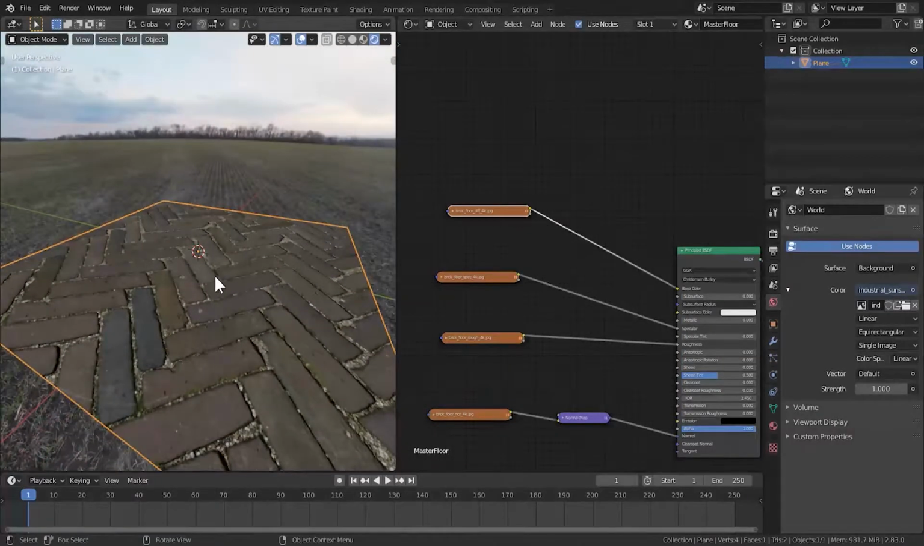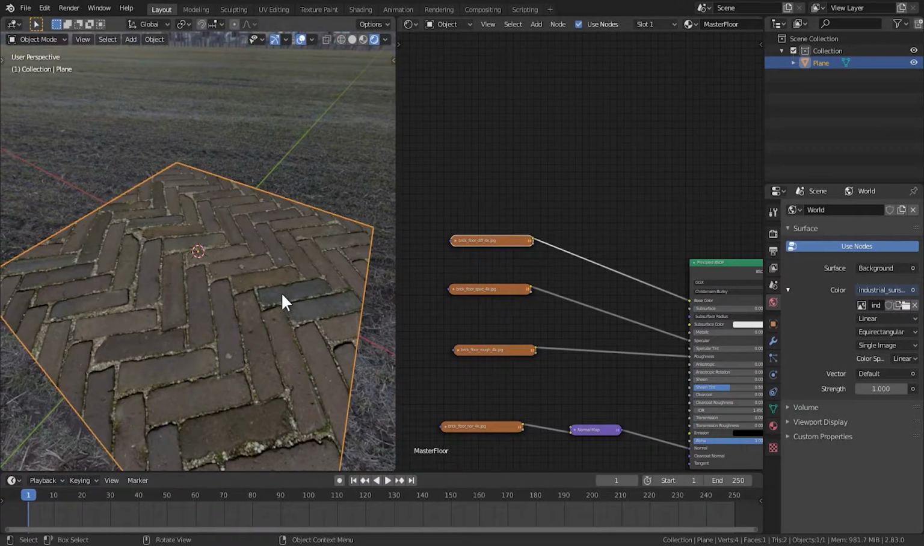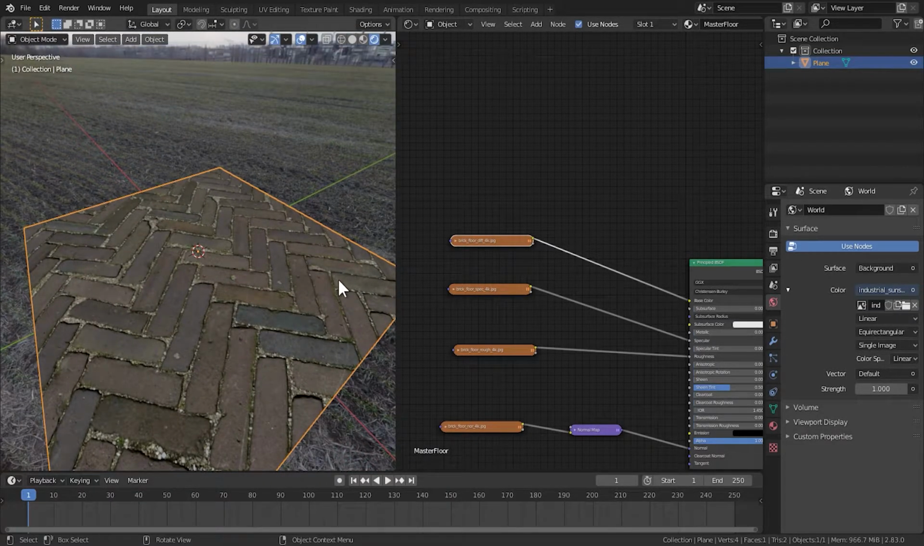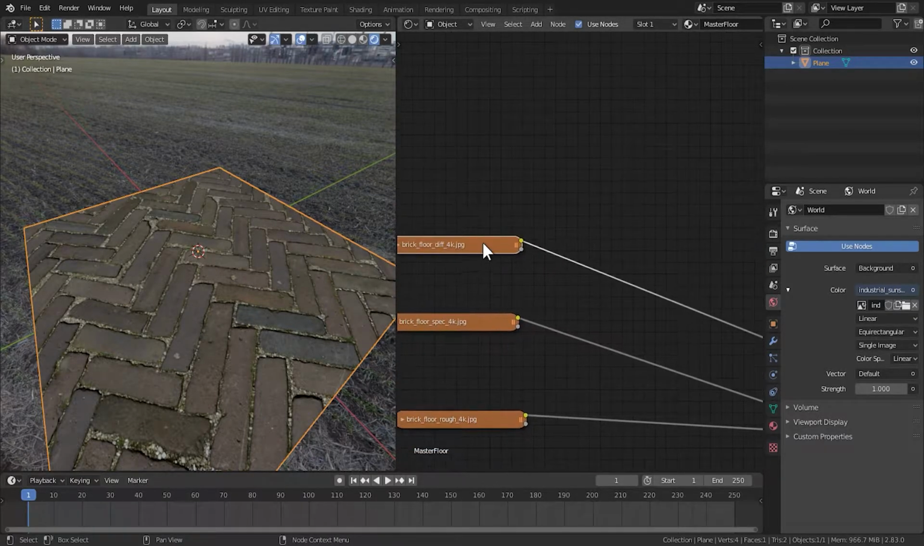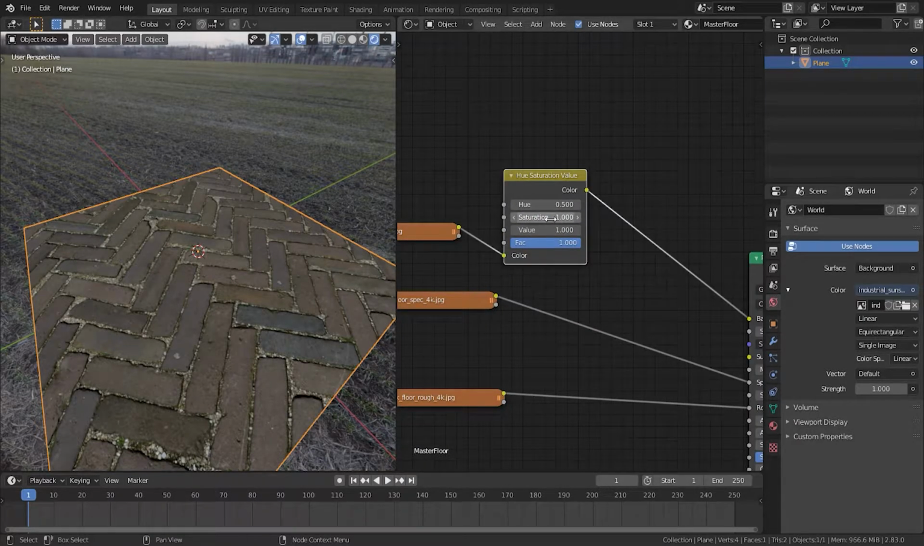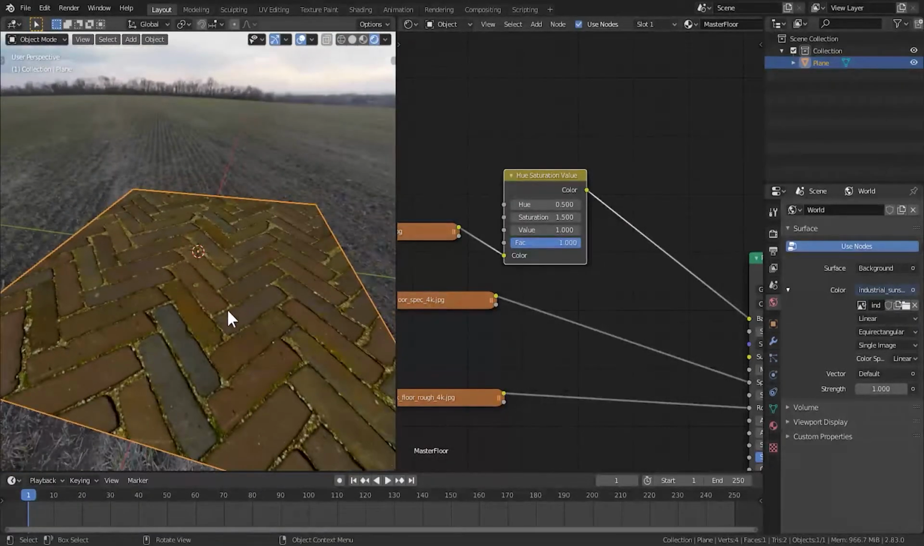So to make it wet, we need to make this surface a little bit darker, because when rain falls, the surface is going to absorb the water and then it becomes a little bit darker, and also it becomes a little bit saturated as well. So first what I'm going to do is I'm going to add in a saturation node, and I'm going to crank up the saturation to 1.5, something like this.